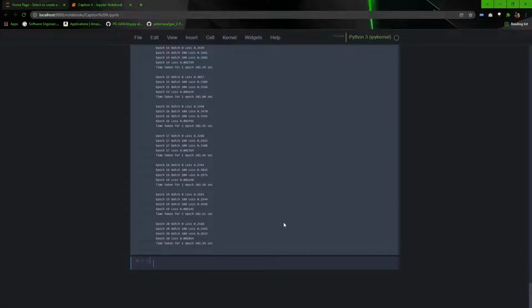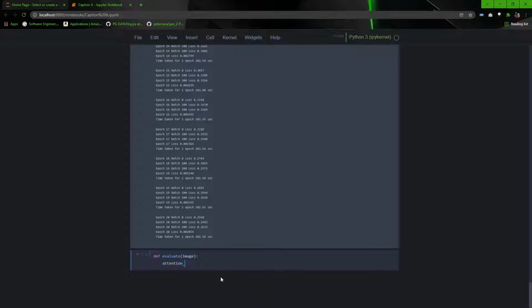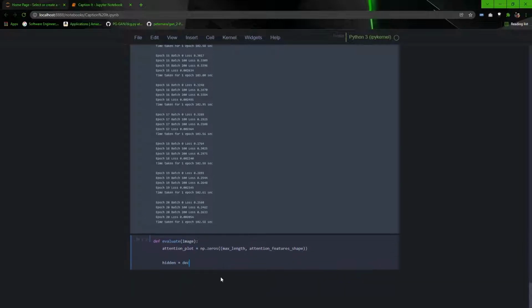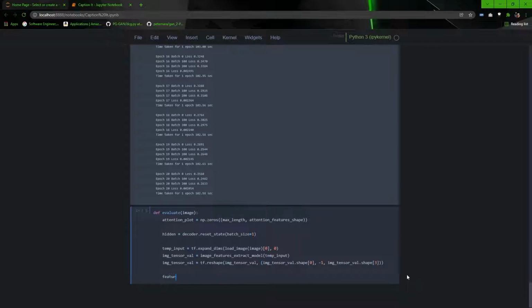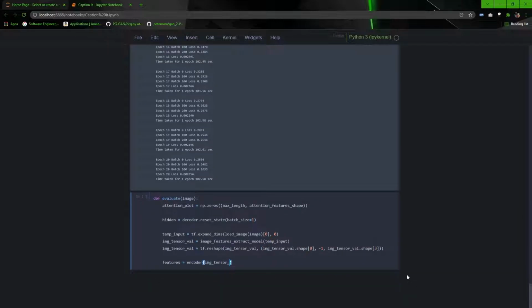So once training is finished, write a function to use model and predict on validation set. First, create a matrix filled with zeros to visualize attention. Get the current hidden state of decoder which is 0. Load the image using its path getting from function parameter. Then push it into feature extractor model to get the convolutional features. Reshape it, then push it into encoder to get the actual feature that decoder will use to generate sequence.